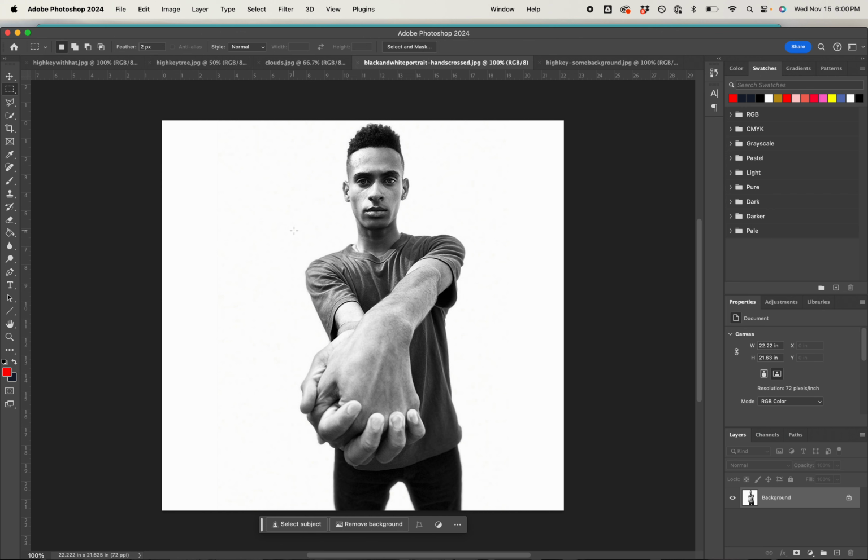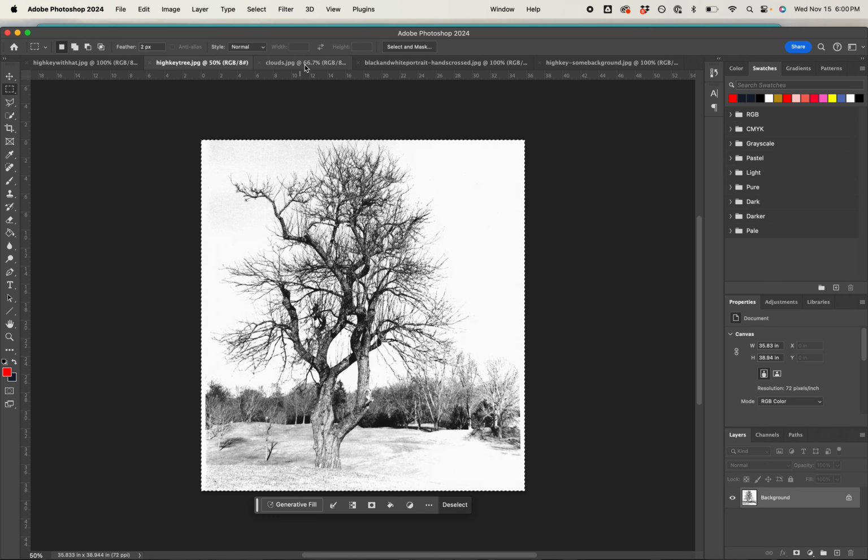All right, so you need a portrait of someone with a white background, and you need some sort of other detail. Whether it's a tree, clouds, detail. It could be any kind of interesting textured detail. It could even be like the engine of a car. So those two images you're going to combine together.